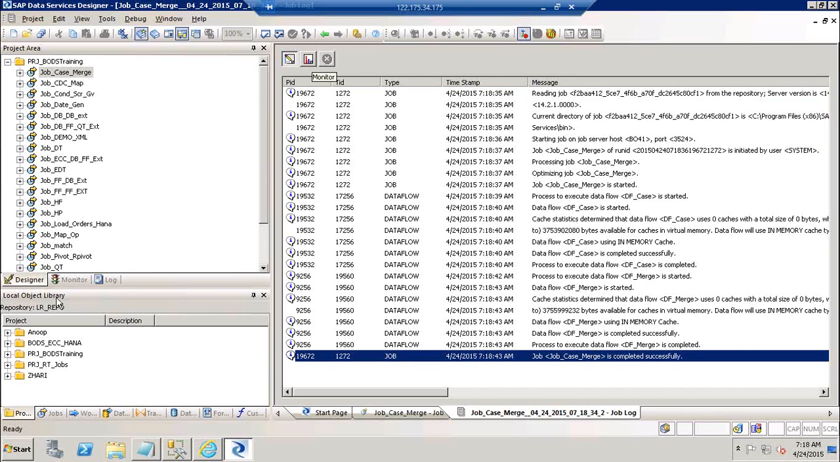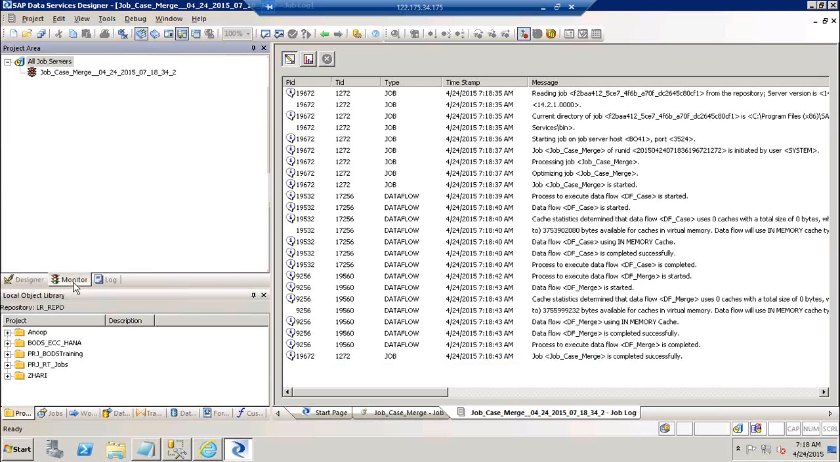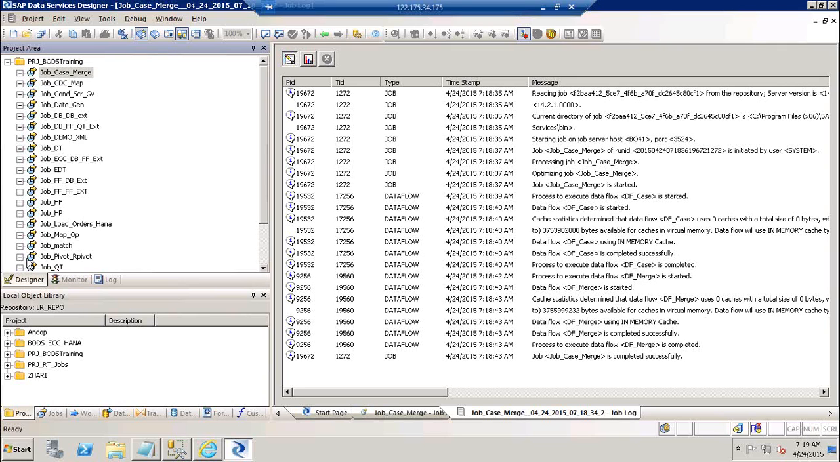So next one is the monitor. If I click on this monitor tab, it will show me a traffic signal post which will be in green when the job is running, and which will turn to red when the job is stopped. Or if it is a failure in the job, it will show a cross mark against this one. I'll rerun this job.